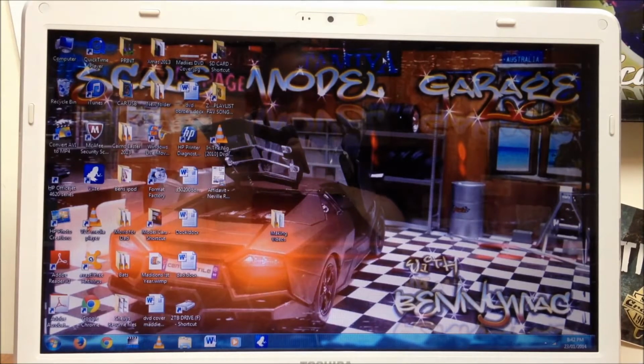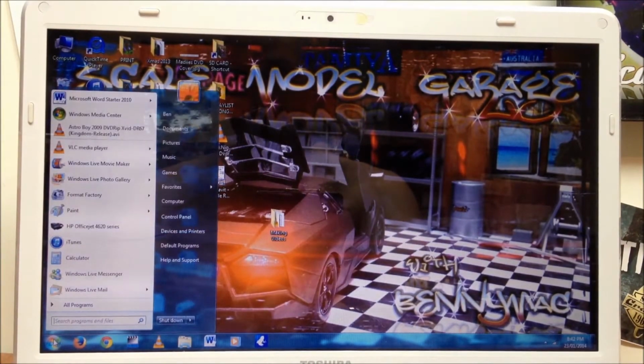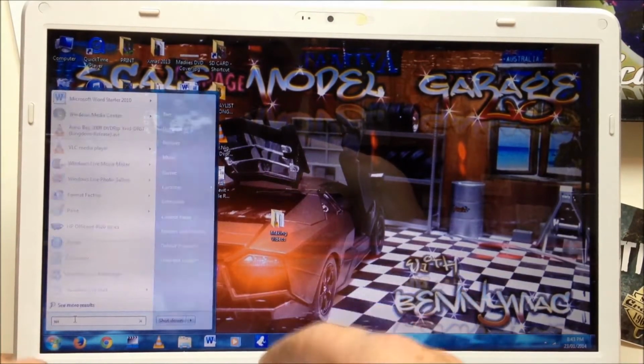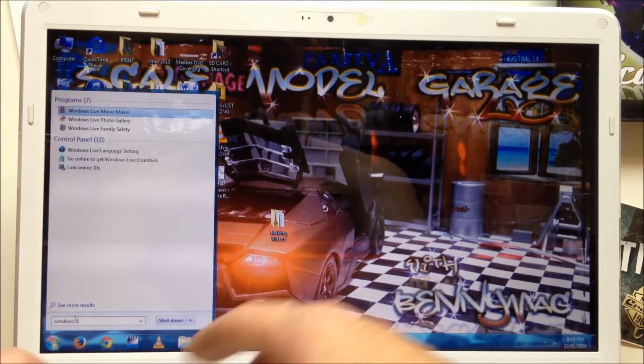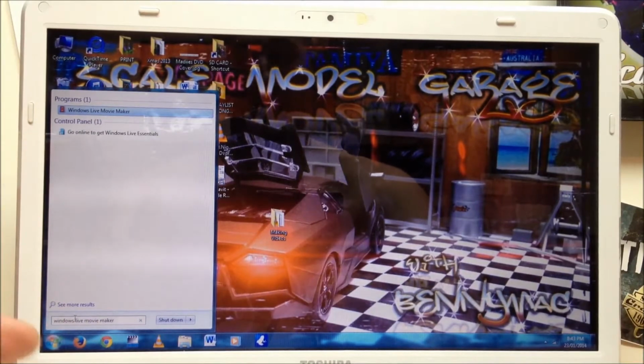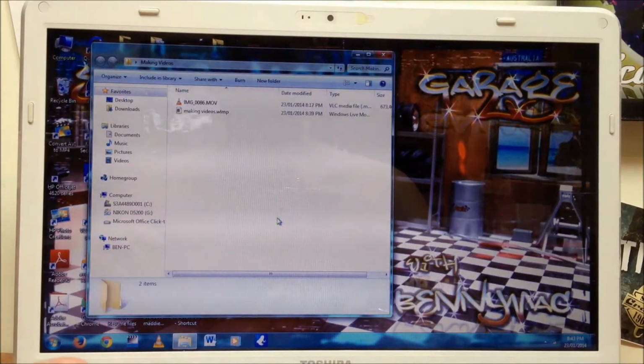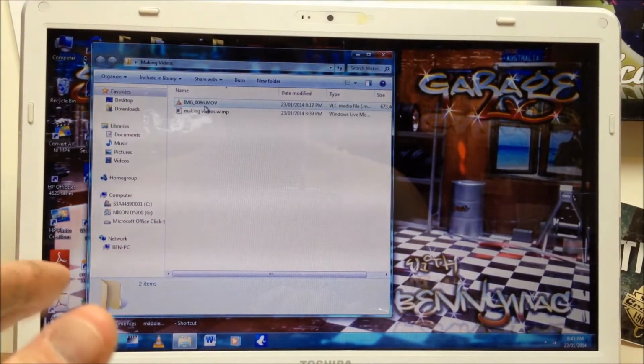So basically guys, I just run a Toshiba laptop with Windows 7. Mine already came standard. If you want to check your computer, just hit the start button down the bottom, type in Windows Live Movie Maker and it should be there. So that's what I use anyway guys. I've got a folder on here with the file for the first part of this series already saved, so we can edit that now.